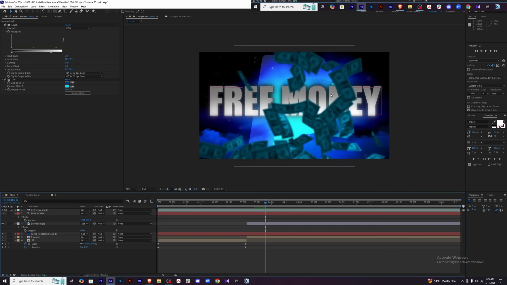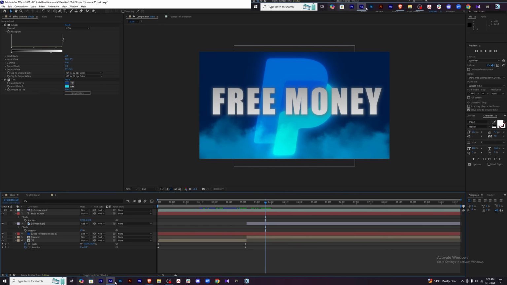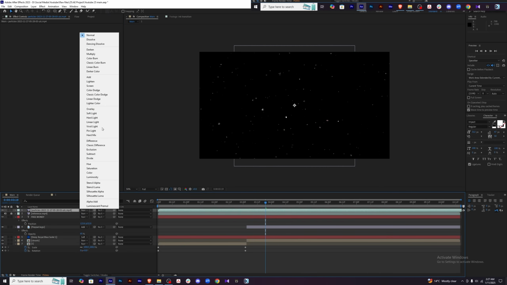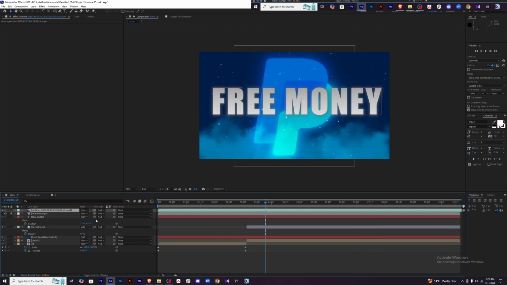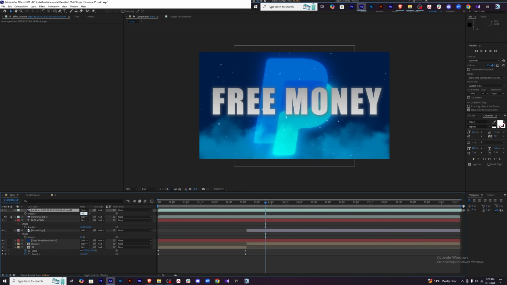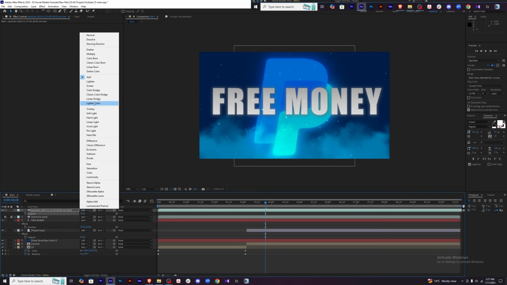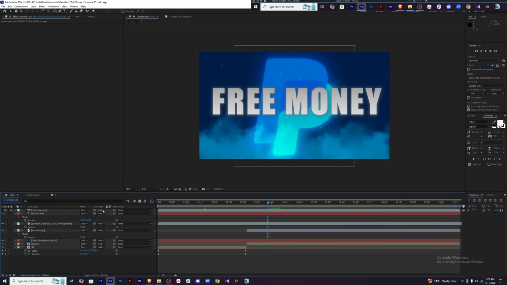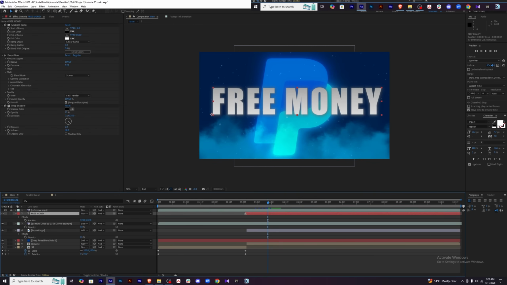At the end, you'll see this particles are also there. So I'll add another particle. Change the blend mode to screen. Maybe change the opacity a bit. Or let's try the add. No. Screen is fine. Place it below the text layer. Now let's trim all the layers till here where the second scene will start.